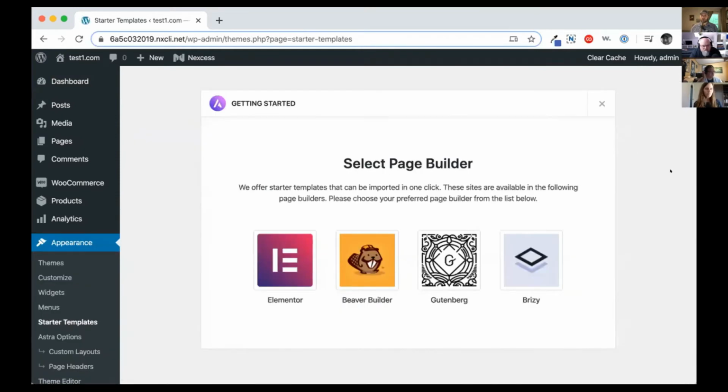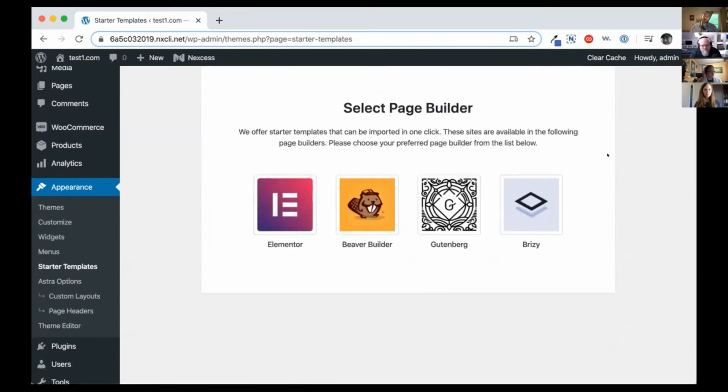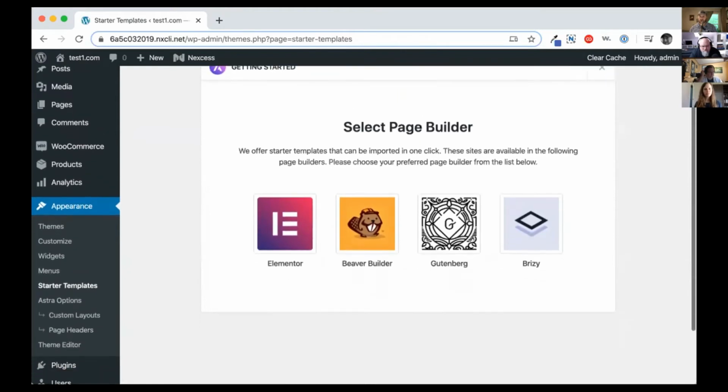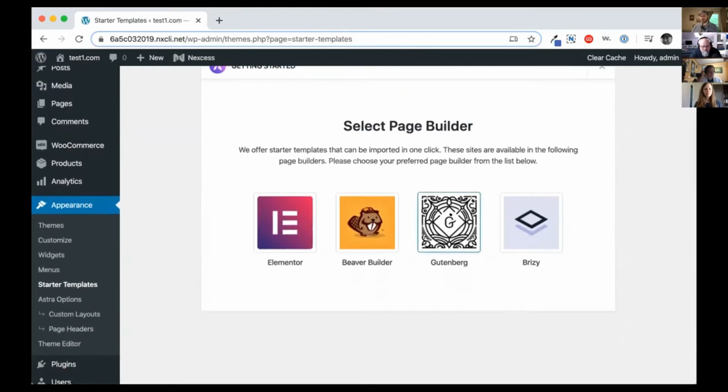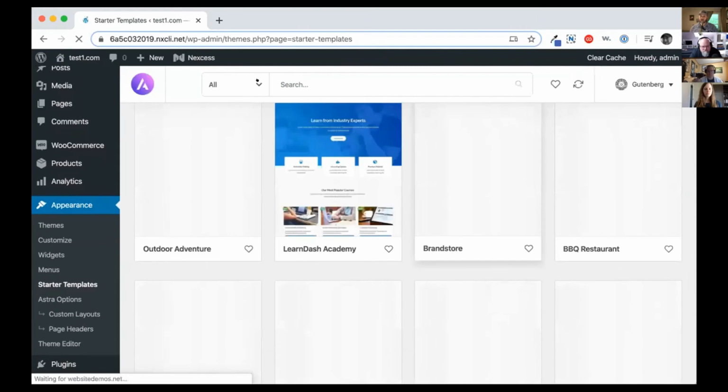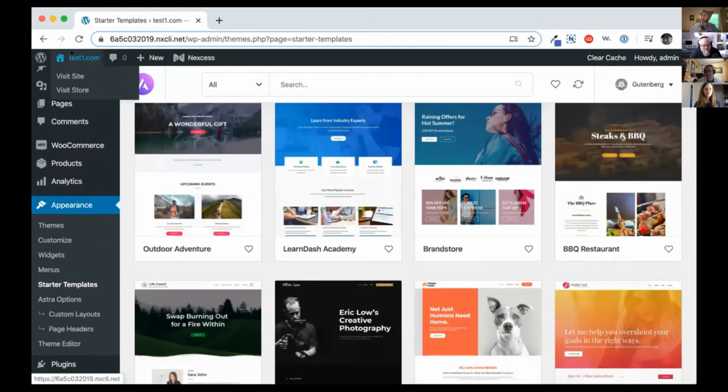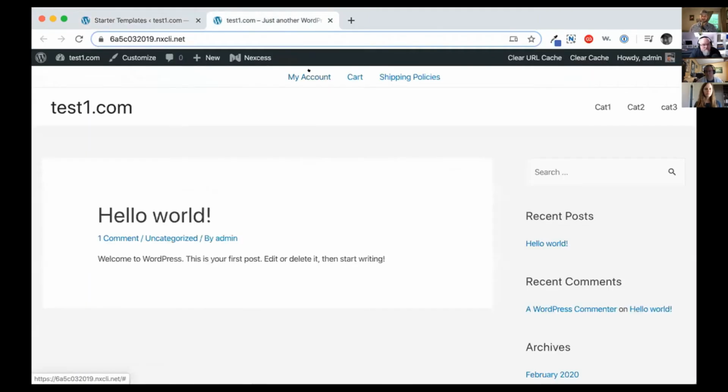Now, what's super cool about this is you can select your preferred page builder ahead of time. You can also change this when you're in their actual Starter Template plugin, but I'm going to select Gutenberg. Now let's remember what this website looked like, right? So this is what it looked like before.